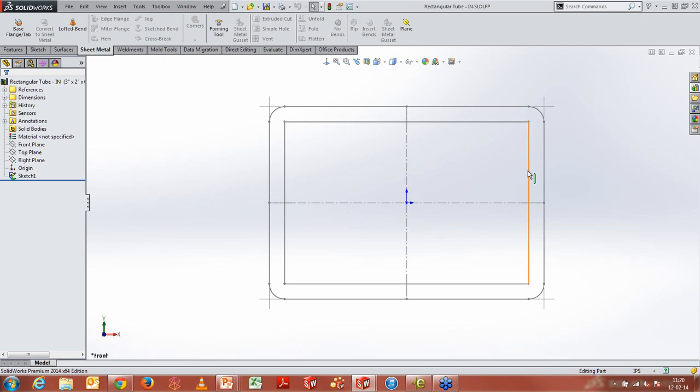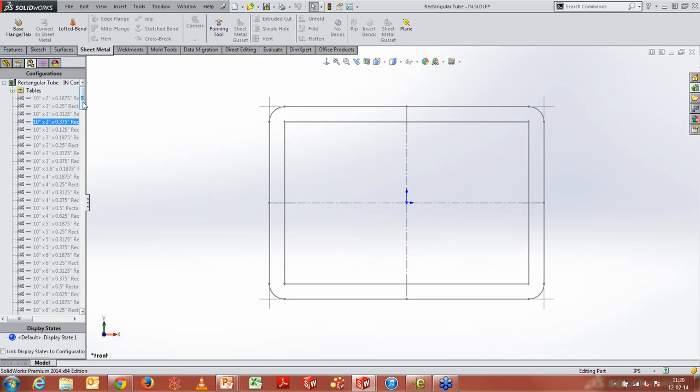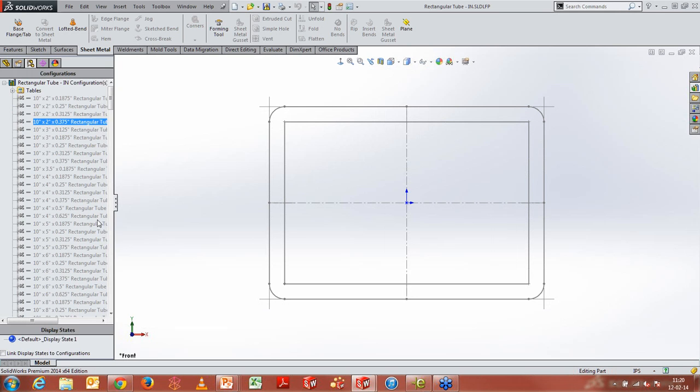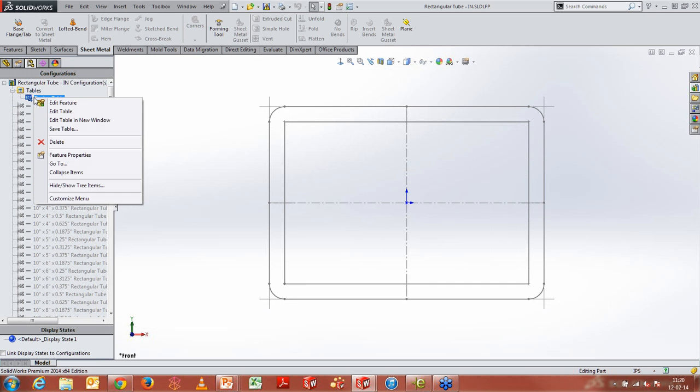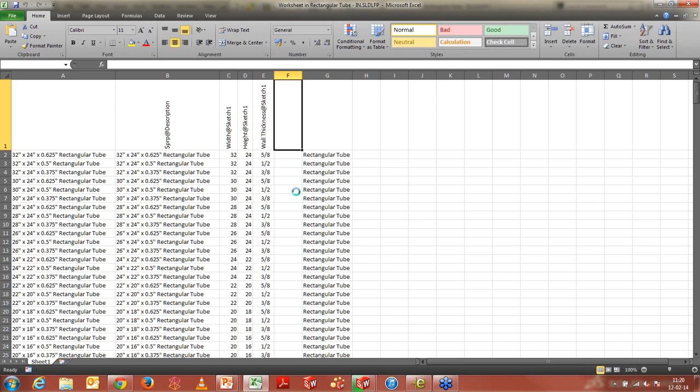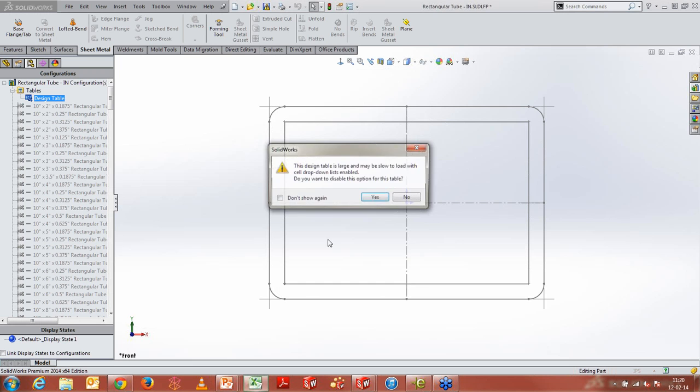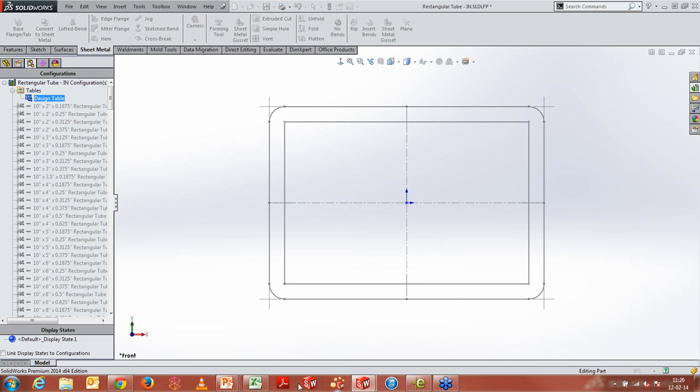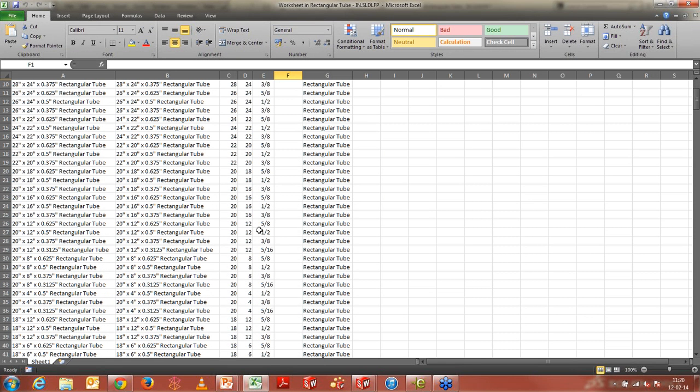But from SolidWorks 2014 onwards, what happens is over here, we have created all these configurations by making use of the design tables. So if I go to my design table and say edit table in a new window, it's making use of the design table altogether for creating different profiles. I can create new profiles by using this design table. So this saves me a lot of time.